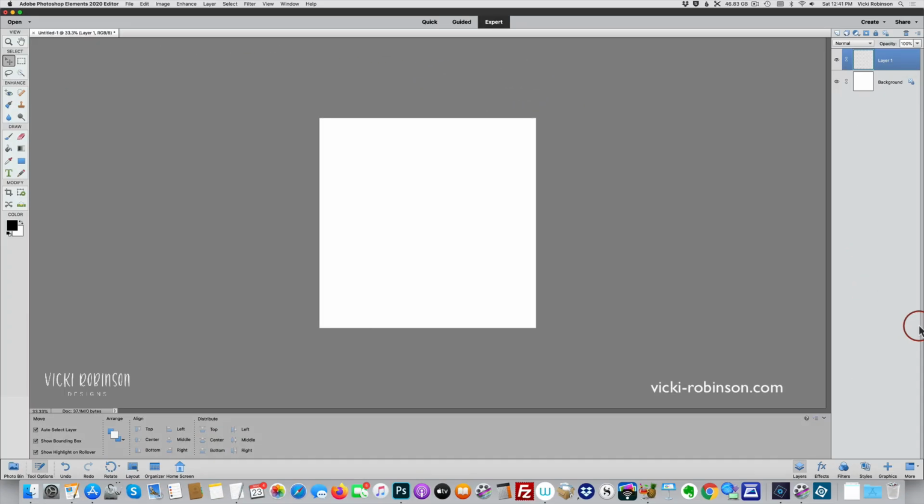This is Vicki Robinson, and today I wanted to show you how you can make some changes to the way your Photoshop Elements workspace looks. Some customization that you can do to put the panels that you use most often right at your fingertips.